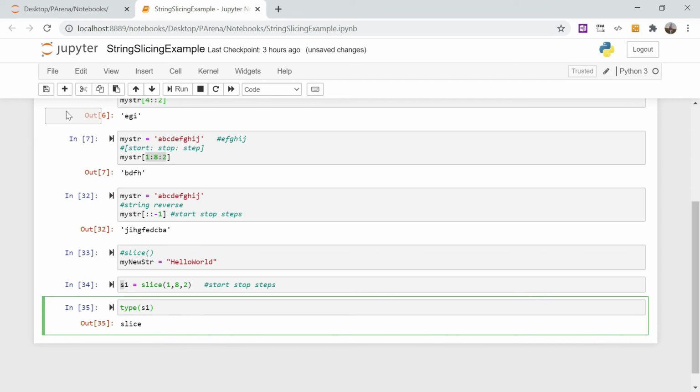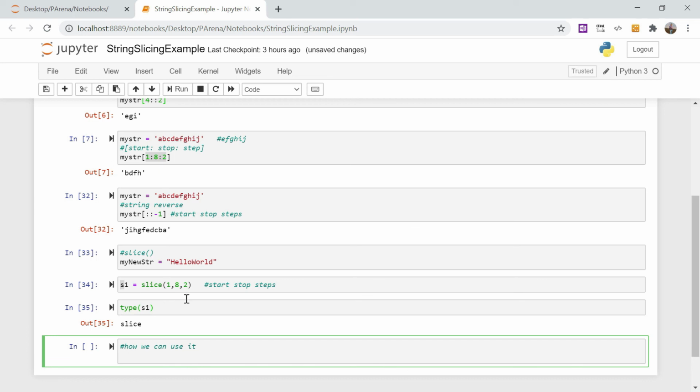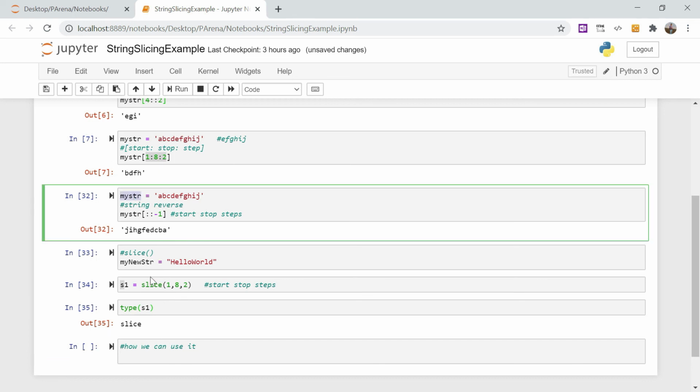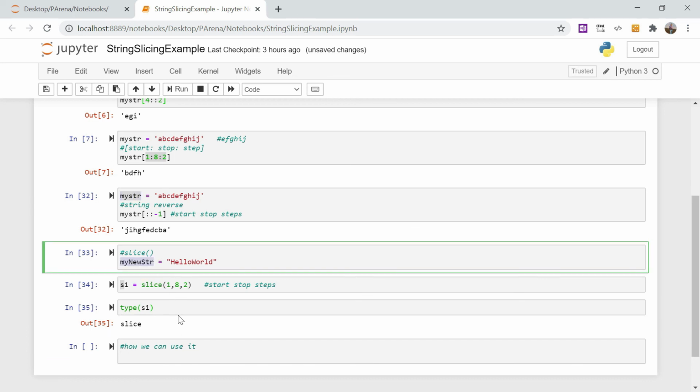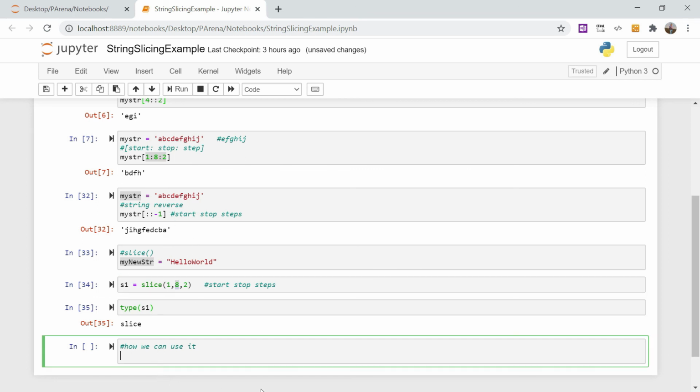So let's see how we can use it, okay. So let's say I have one string mystr and another string my new str, okay, and for both the strings I want to follow the same rule. So my substring should start from the index 1 and it goes until the index 8 is caught, and it should step 2 times. It should have 2 steps characters. Now I want this rule to be followed for both the strings. So how can I do it?